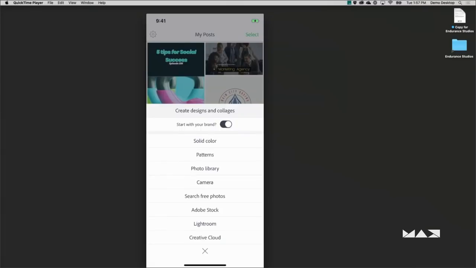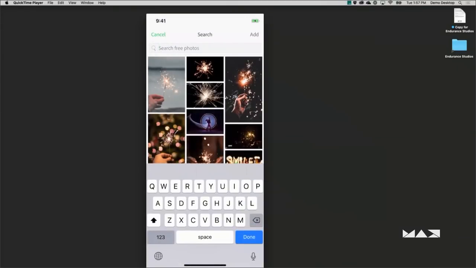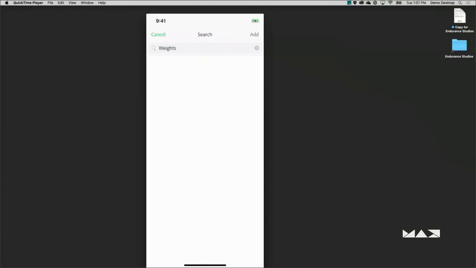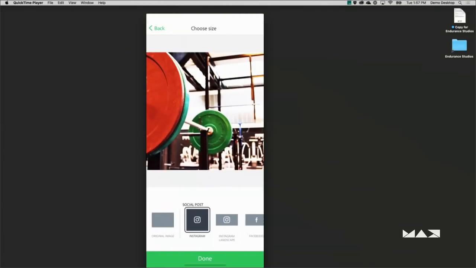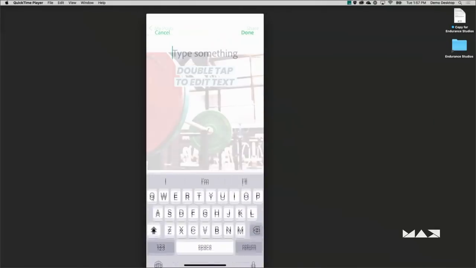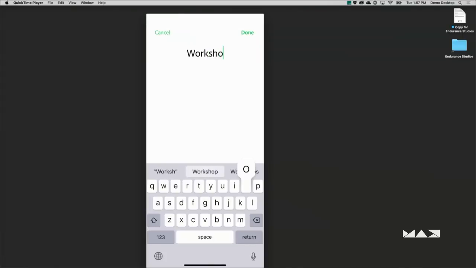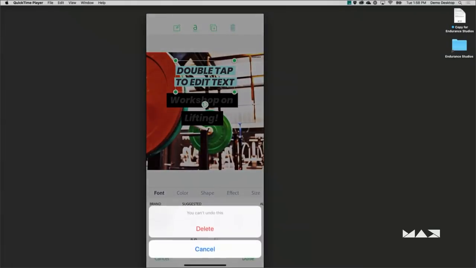Let's see, we can pick a search free photo, sparkler. Let's do lift weights. Cool, okay. So we can make a quick graphic for like a workshop that we want to do, for example. So add one. Let's say it's going to be an Instagram post. Great. We're going to add some text on lifting. Done.